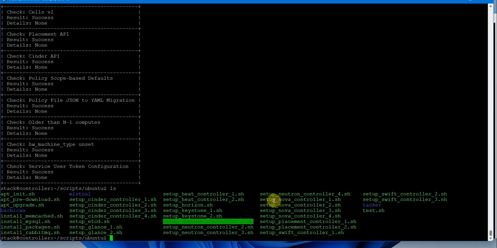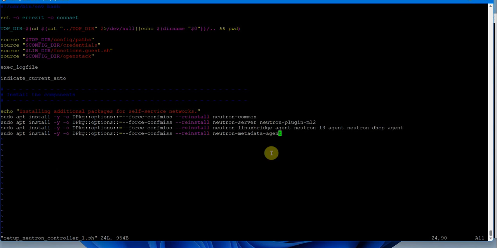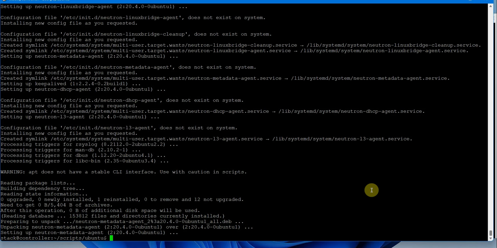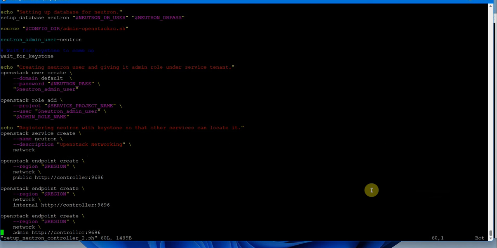The process is the same. The first script is the package installation. Take a look. Neutron common, Neutron server, Neutron plugin ML2, Linux Bridge agent, L3 agent, DHCP agent, and metadata agent. All these services will be needed. Let's install this script and do the configuration exactly in the same manner. Installation of package is complete. Let's see the second script, which will configure the Keystone services which we need.